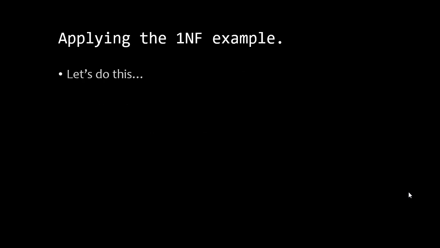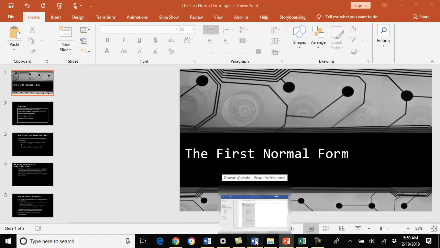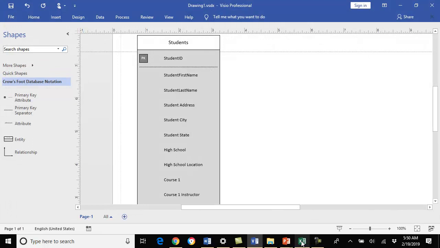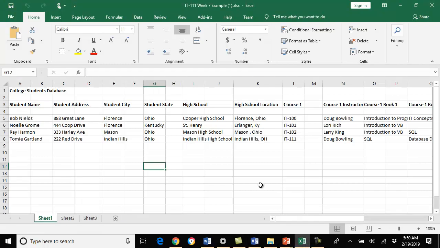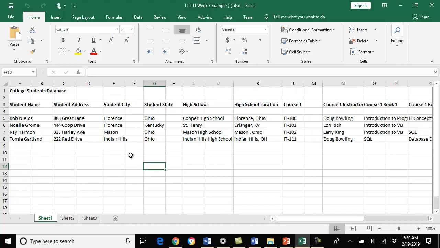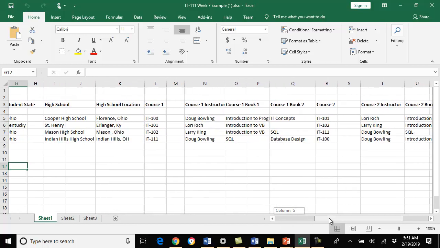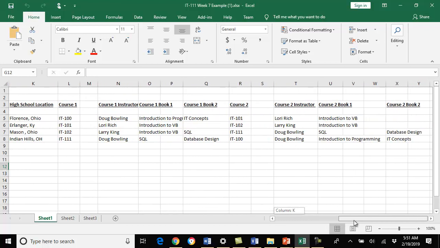All right, so let's go ahead and give this a try. Let's bring up Visio. First, here's an example of Excel before we get into Visio. This is an Excel spreadsheet. In a sense, it's a database, right? But it's not a relational database, but it's a database that's holding data. If we look at this, we have our student name, student address, student city, student state, high school location, and here it says course 1 instructor, course 1 book 1, course 1 book 2, course 2 instructor, course 2 book 1, and course 2 book 2.